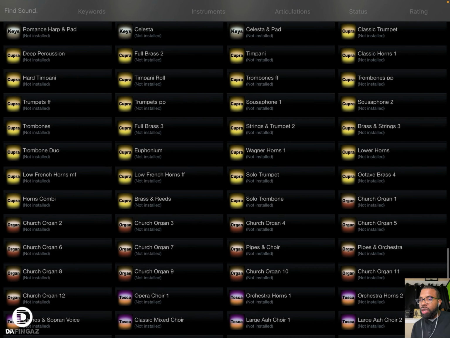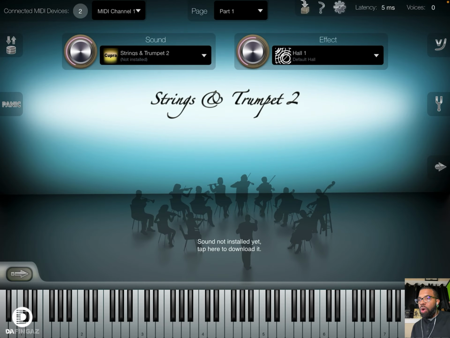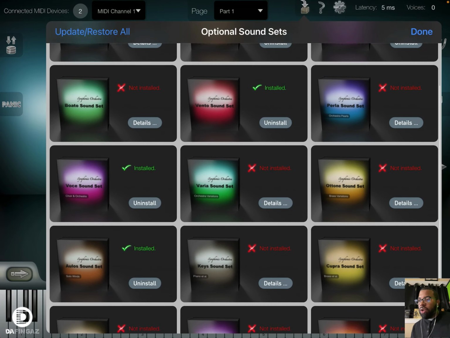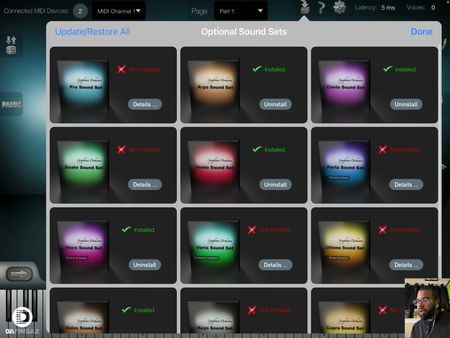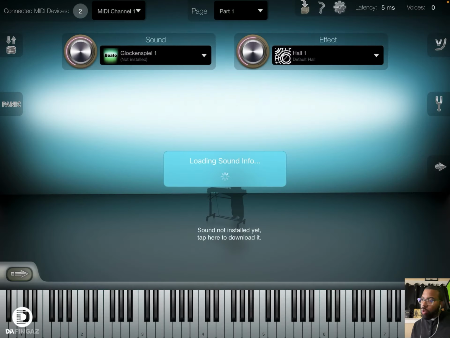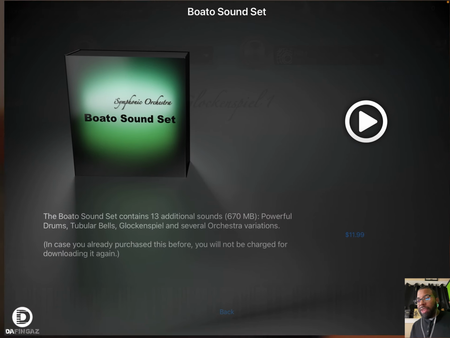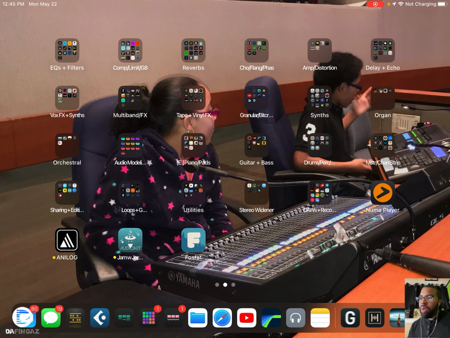So if I wanted like the strings and trumpet, I would have to go into the store here, and then you can see the prices of the ones that are installed and not installed. So let's say I don't have the Boato sound effects, that's $12. So it starts to add up, and you got to make sure you also have the space on your iPad for those plugins. But iSymphonic is great. It does need a little bit of tweaking if you want to put some sound effects on there.